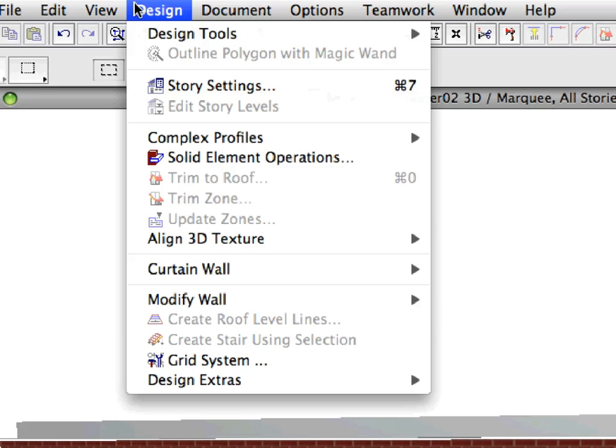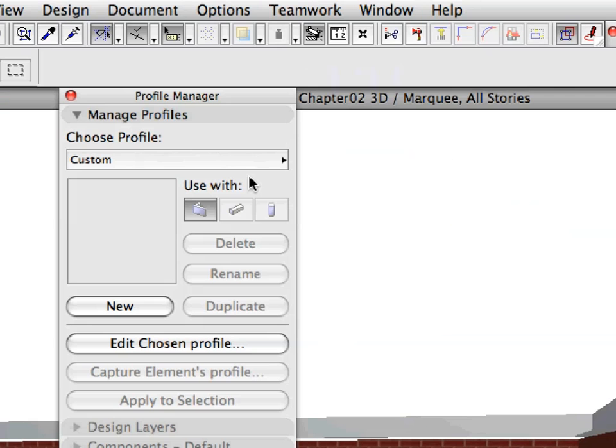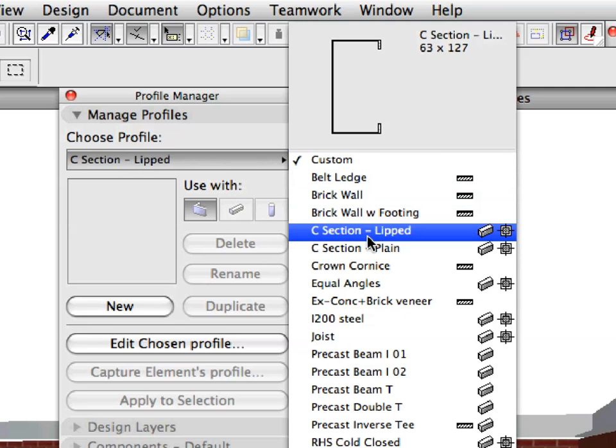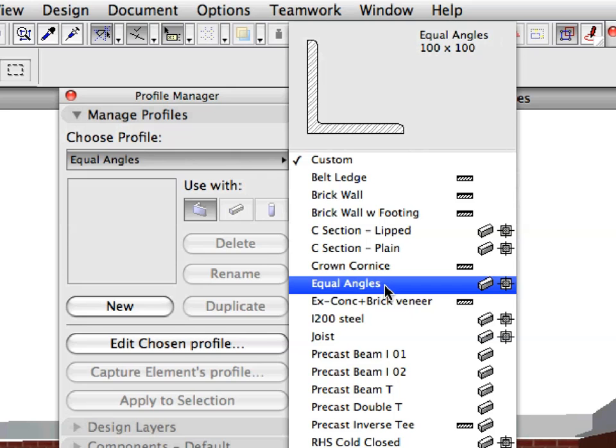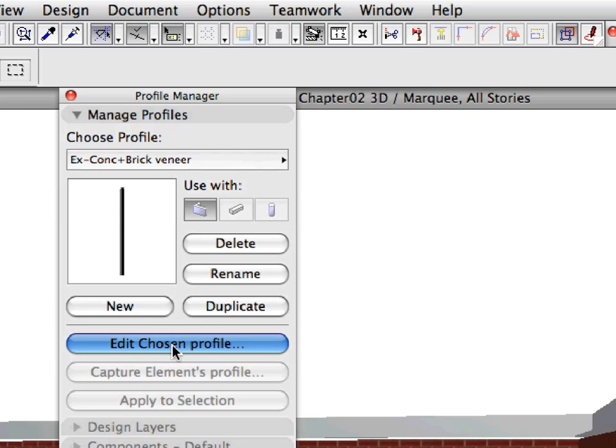Select the Design, Complex Profiles, Profile Manager menu item to go to the Profile Manager dialog. From the Choose Profile drop-down list, select the External Concrete plus Brick Veneer profile. Click the Edit Chosen Profile button.